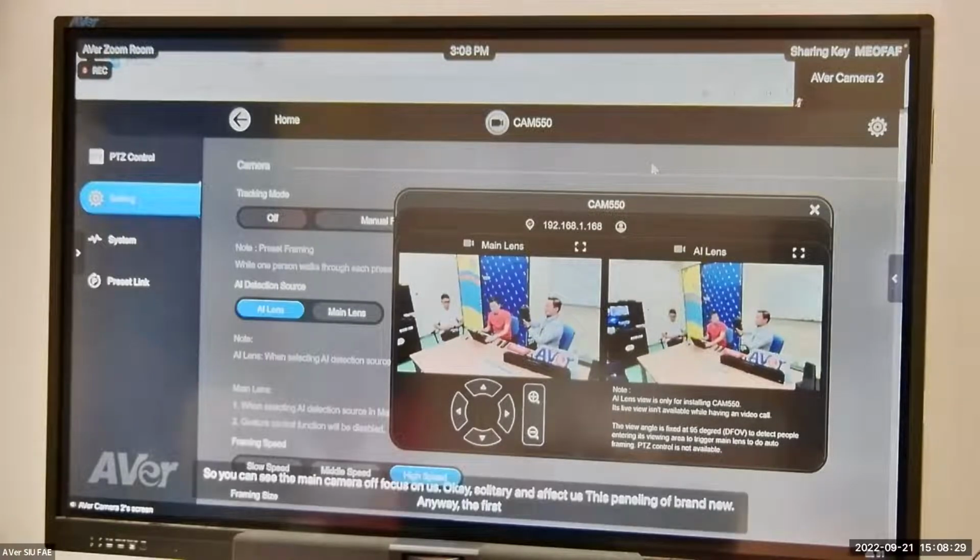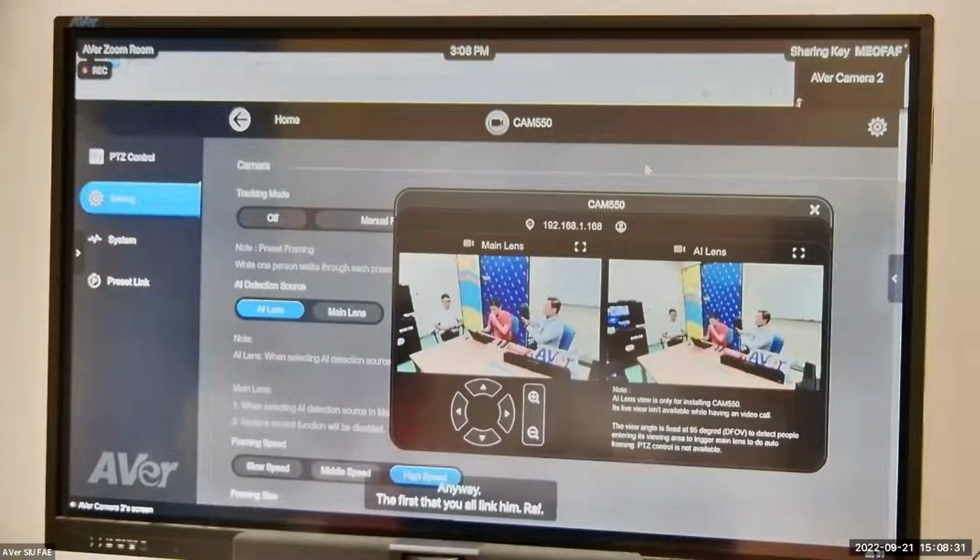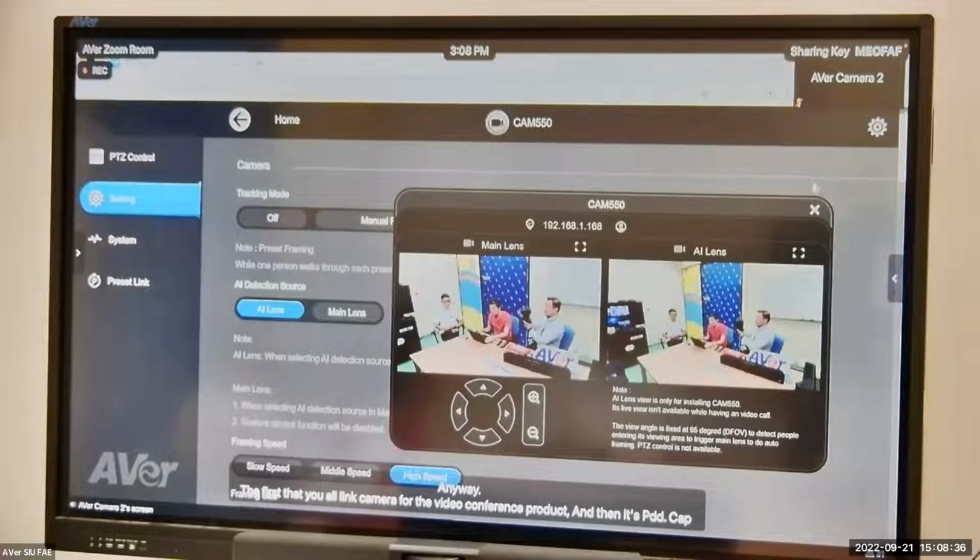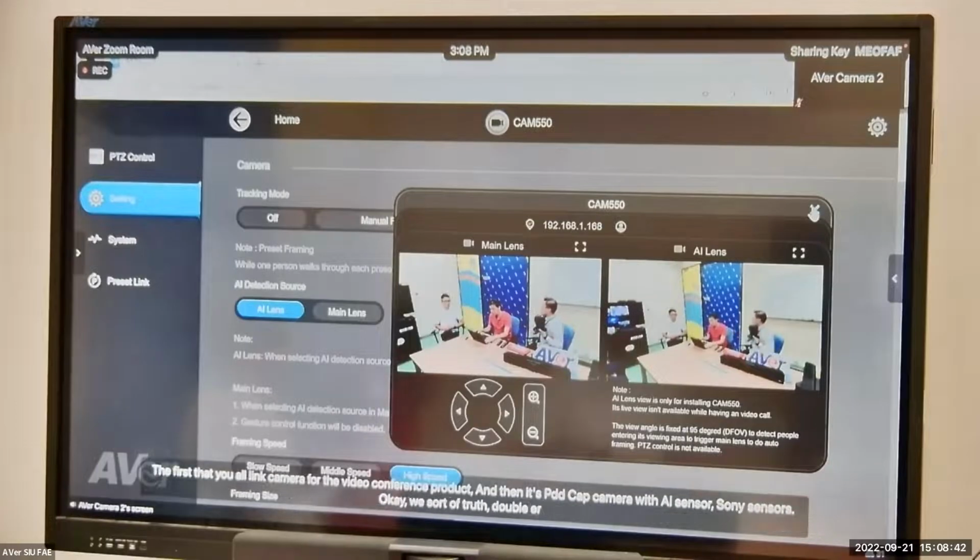The first dual link camera for video conference products. And it's a PTZ camera with AI sensor. Sony sensors, okay, with true WDR. Capture your eyes.